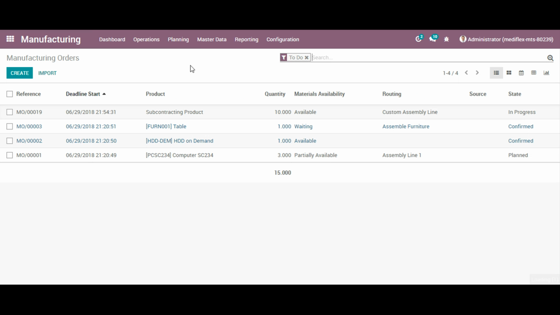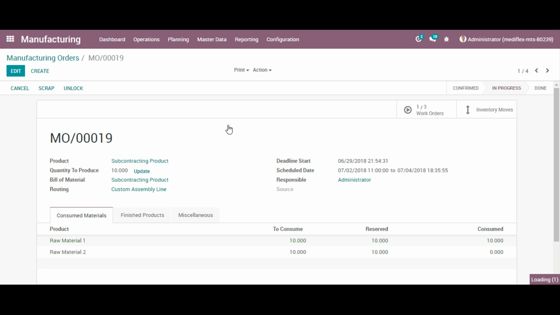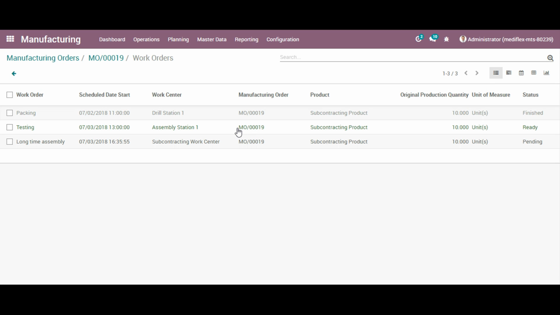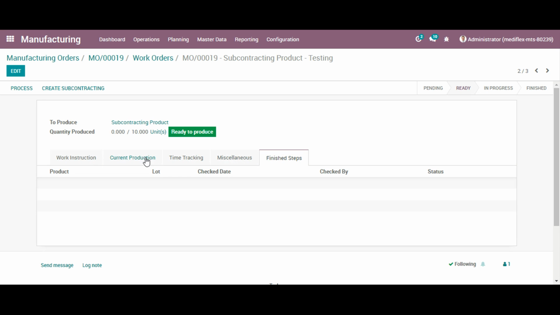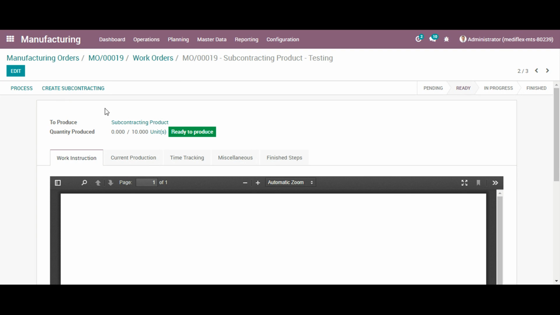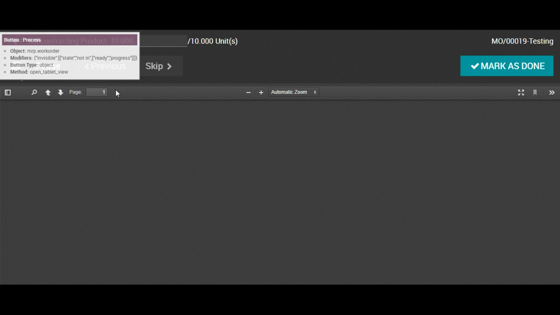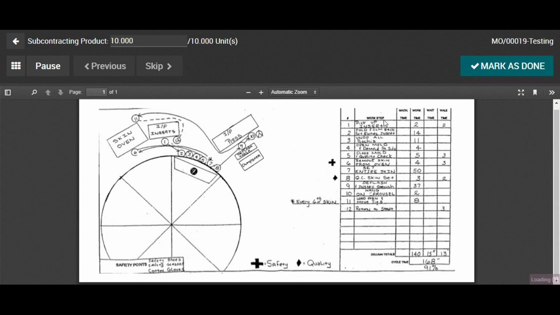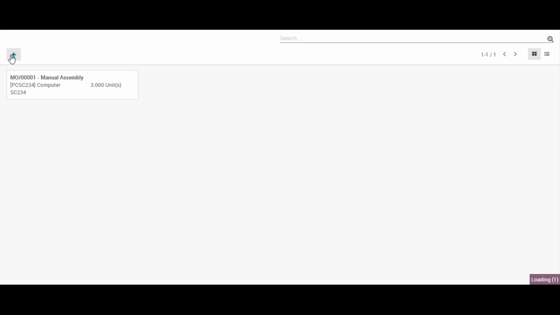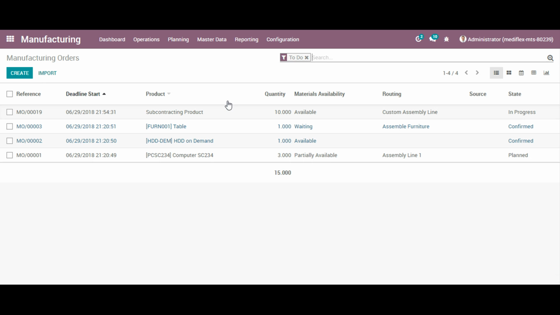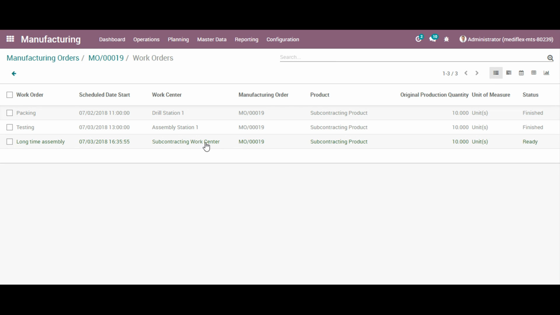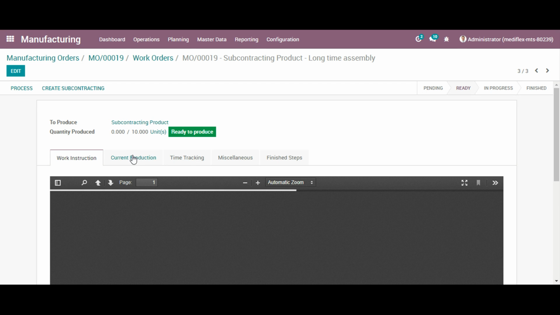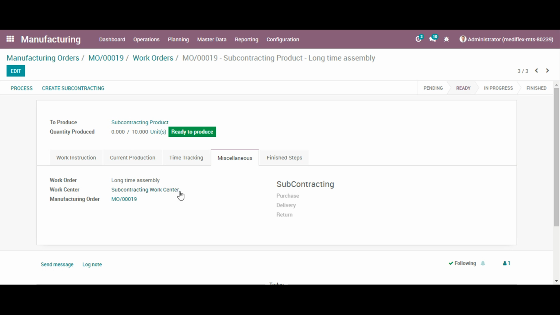Go back to the last manufacturing order which we created. First work order has been completed. The second is, so this is the, okay. We will process it as well. Mark it as done. And go back to your manufacturing order again. Now you have the last option of the subcontracting work center, as you can see here.